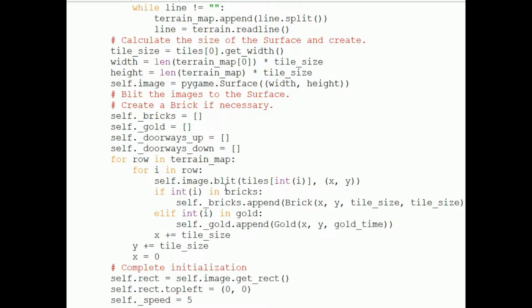So as we go through the terrain map, we'll check for codes that are in the doorways up and doorways down parameter lists, and we'll add a brick to the doorways up and doorways down fields respectively. We'll then add accessors for those lists, just like we have get bricks and get gold, and we'll add similar fields and accessors to the level and get the doorways in the level.